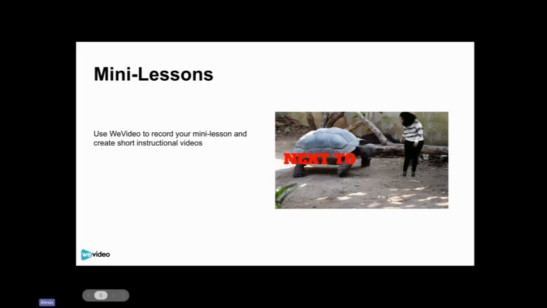Did it change my screen? I think it automatically changes, right? We still see your mini lesson screen. I think you have to change tab, maybe.